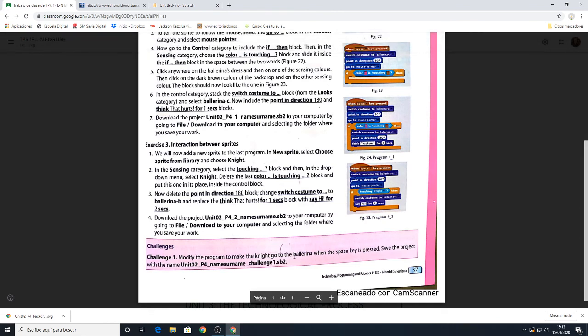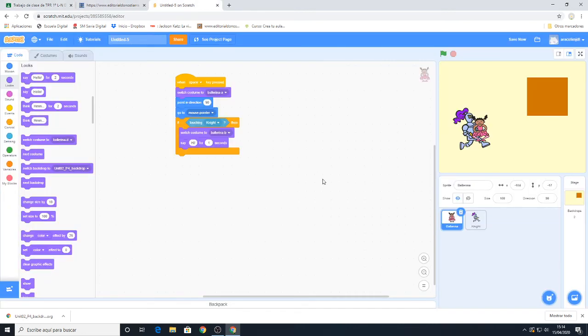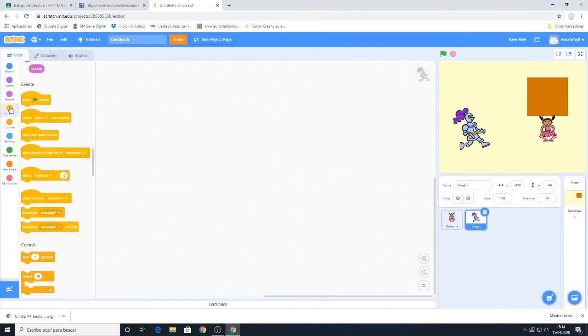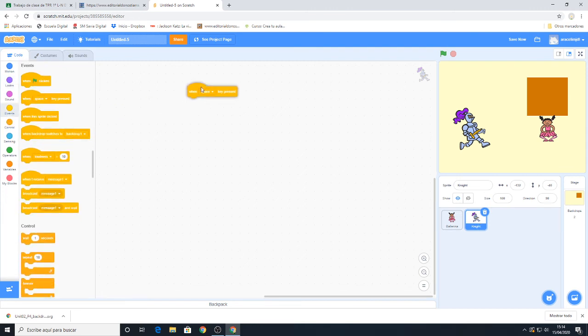modify the program so that the knight goes to the ballerina, okay, when the space key is pressed. So what are we going to do? We are going to change things so that it is the knight the one who is going to go to the ballerina and not the other way around. So let's go to the knight and let's start some code, okay? We are going to use control, events, when the space key is pressed.